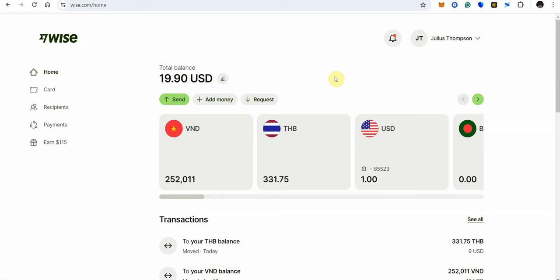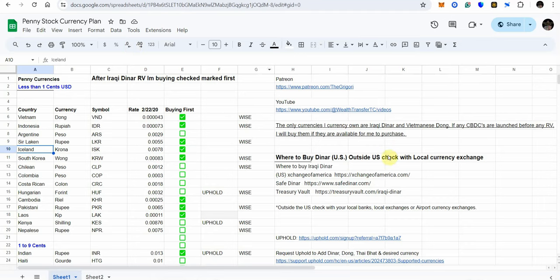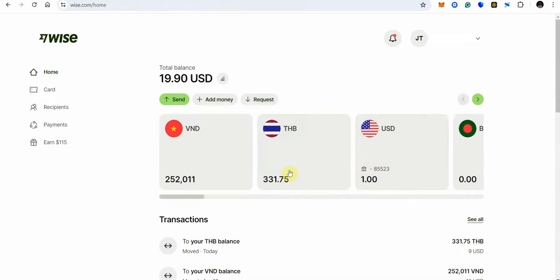But I wanted to make this easier for a lot of different people and have options when the RV first happens, because everybody's going to be scrambling to get physical currency. Think about it. If the Dinar RV was to happen today, out of all the sites that sell Vietnamese dong, whether it's Exchange of America or Safe Dinar or Treasury Vault, how many of those companies will run out of Vietnamese dong? I guarantee that same day they will run out. But guess what? You'll have your other option. If you are unable to buy any physical currency, you can go to this website and purchase Vietnamese dong.